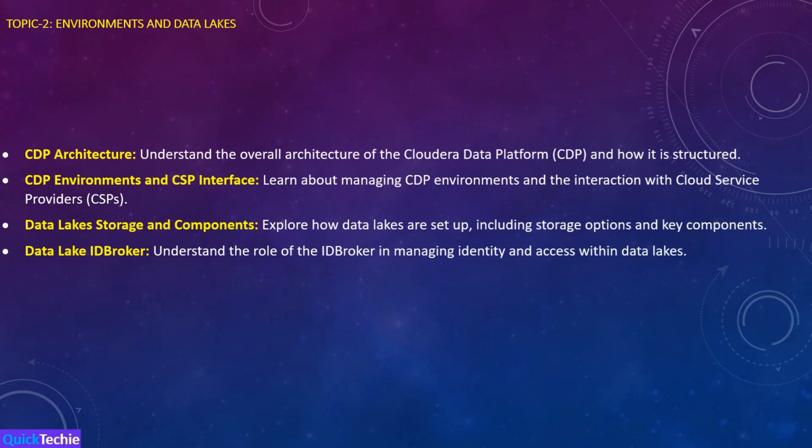First, you'll need to understand the CDP architecture, how the Cloudera Data Platform, CDP, is structured, and how its components interact to support data management and analytics. Next, we focus on CDP environments and CSP interface. This involves managing environments within CDP and understanding the integration between CDP and cloud service providers, CSPs like AWS, Azure, and Google Cloud. Then we'll dive into data lake storage and components, where you'll learn how data lakes are configured, the various storage options available, and the core components involved in managing a data lake.